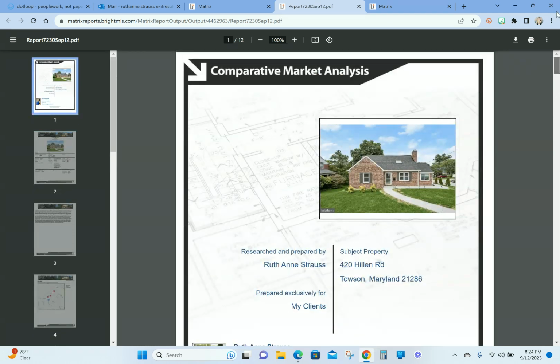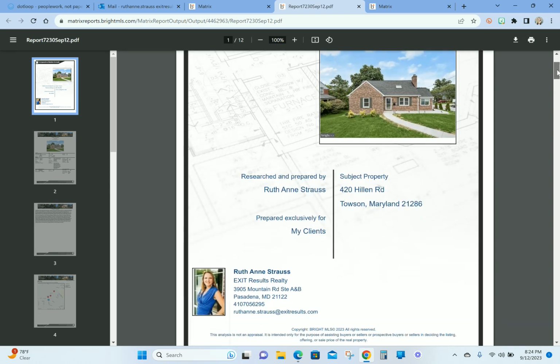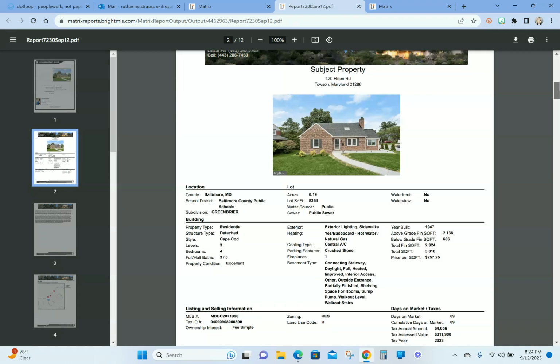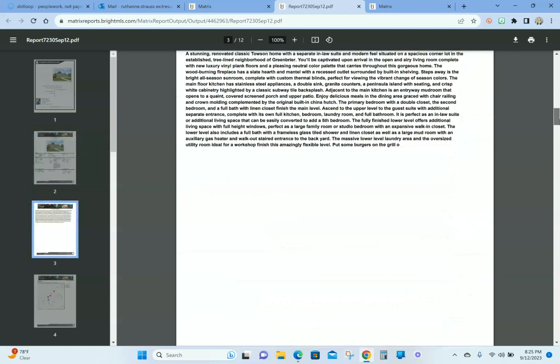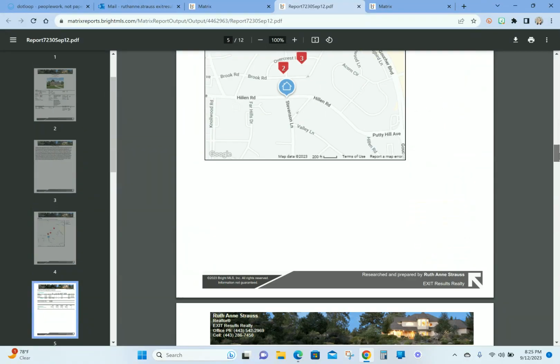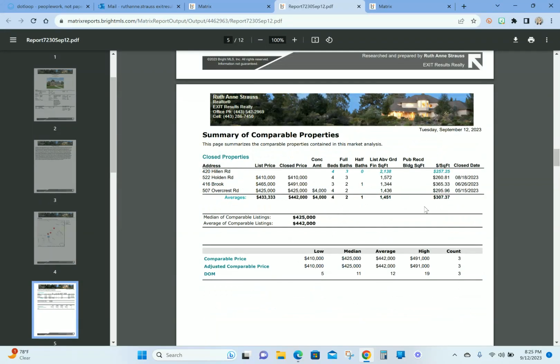So this shows you here what your report's going to look like. From here, you can download it using that button, and it downloads a PDF version, or you can print it right there. So do what's going to work for you. But there's your cover, there's your subject, here's your subject description, here's your map, here is the summary of comps.